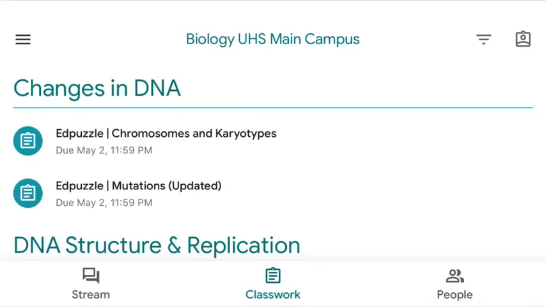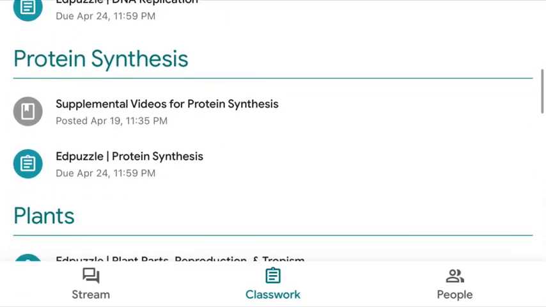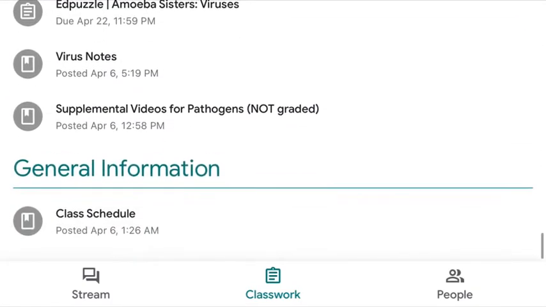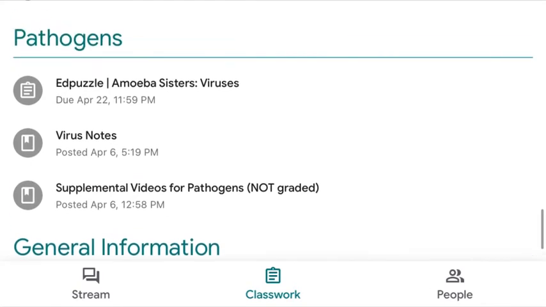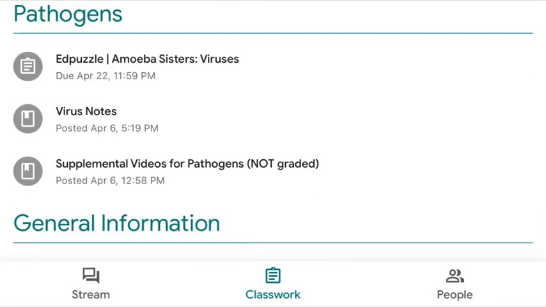Here is your classwork menu. At the top are the assignments that I've most recently posted. And as you scroll down, they go in order all the way back to the original first assignment. Organized into little topics here. Pathogens. The Edpuzzle Amoeba Sisters viruses. That's the very first assignment.